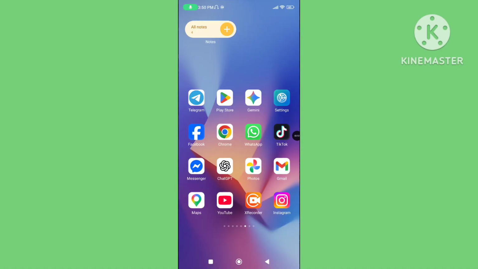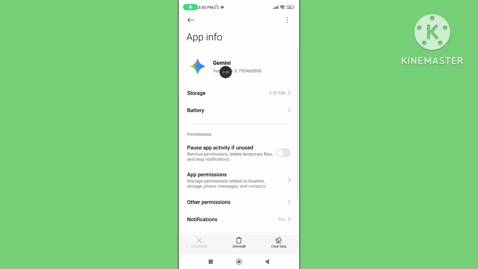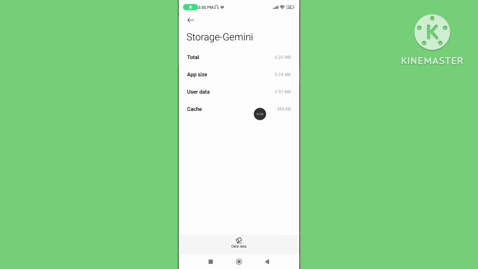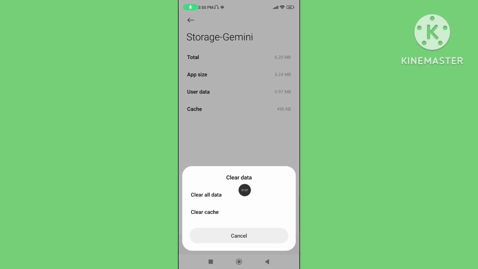Step 2. Long press or long tap on the Gemini application. Go to App Info. Click on Storage. Again click on Clear Data. Tap on Clear Cache Data.